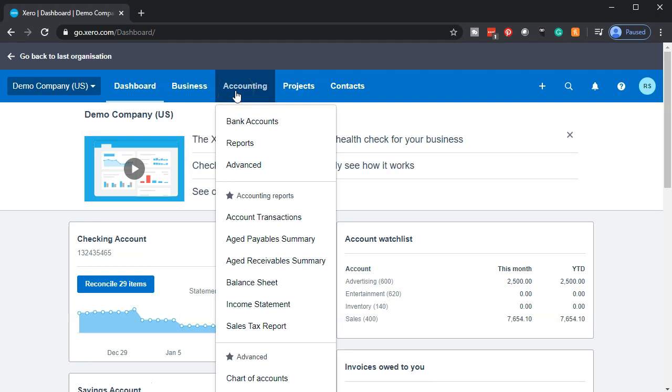Then we have the accounting dropdown, where we have the bank accounts, reports, advanced. And then some of the major reports are already even in here. So the balance sheet and the P&L, or the balance sheet and profit and loss or income statement, are already here. Those are basically the major financial statements that you're going to be opening all the time.